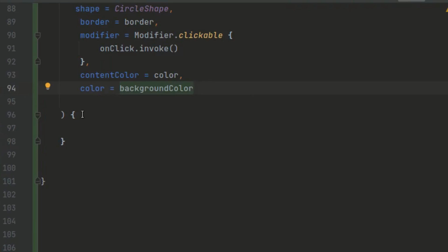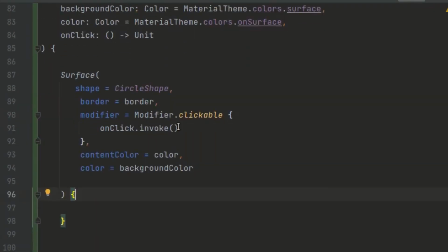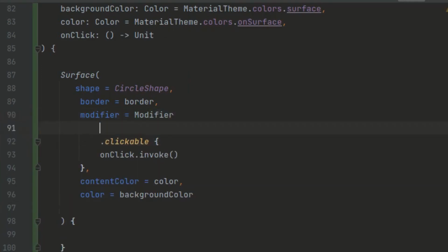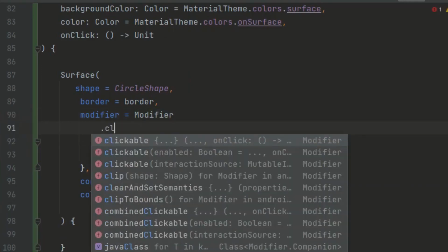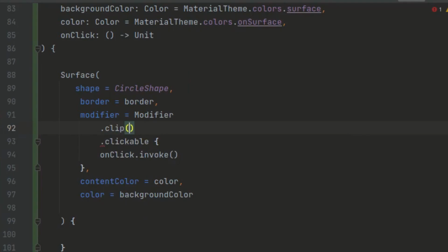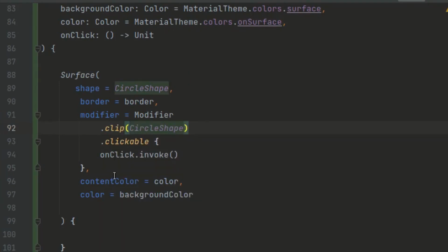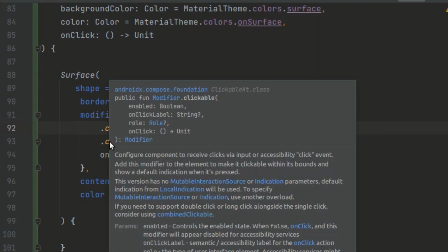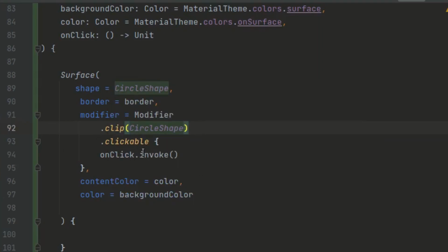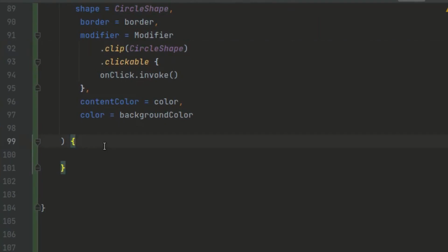Okay, now here we want to create another, and also here we want to clip this, and we can call this clip. And here we can pass in our circular shape. So we want that when we click this, it does not create a rectangle, instead it creates a circular shape when we show the ripple. So we are using this clip in order to clip those to be inside a circular shape. Okay, now let's create here our button.